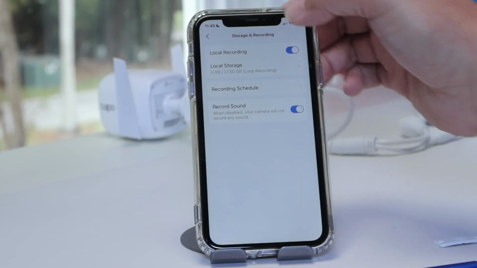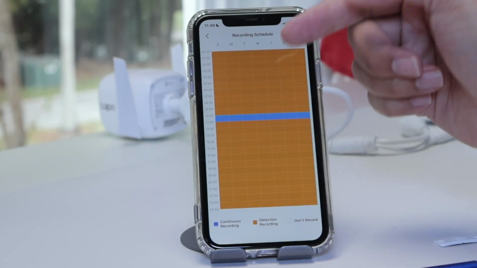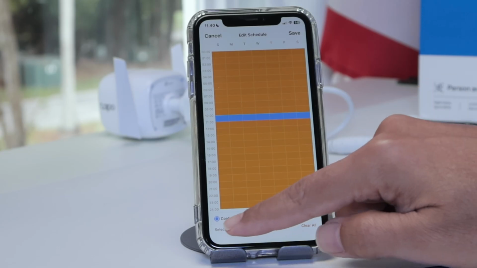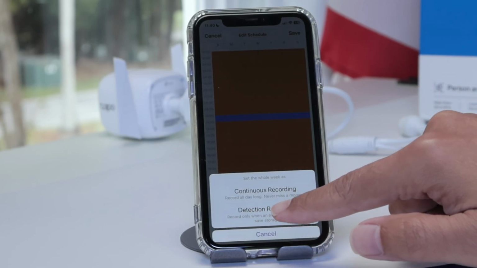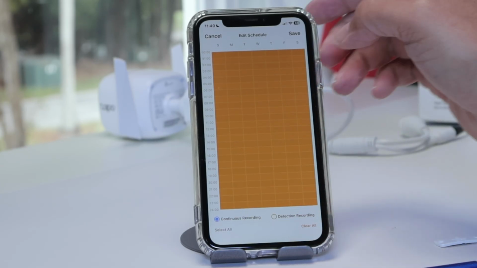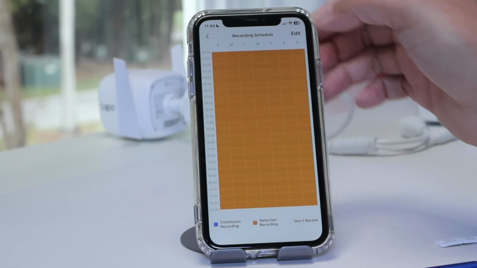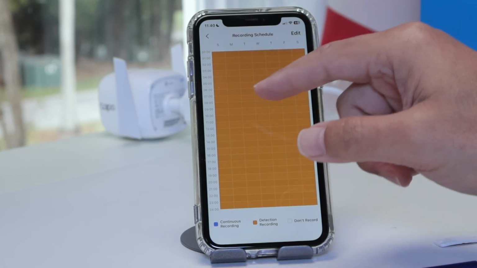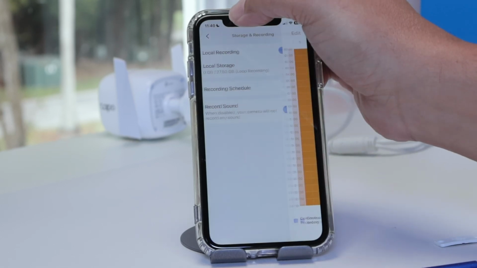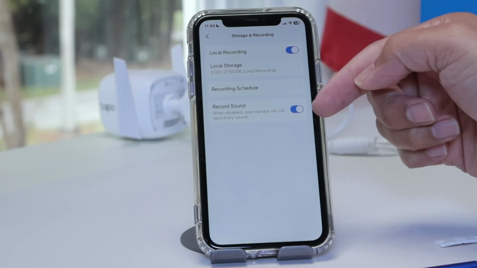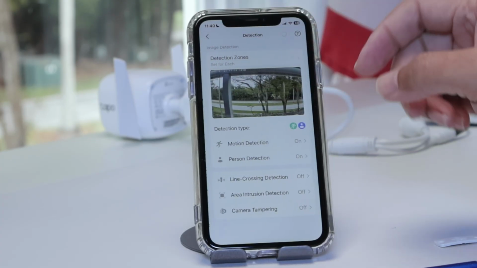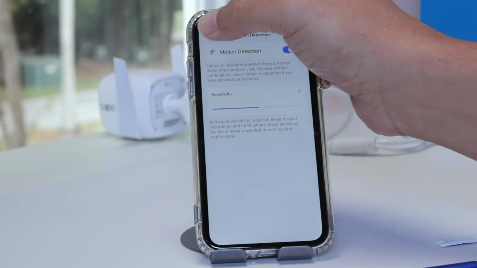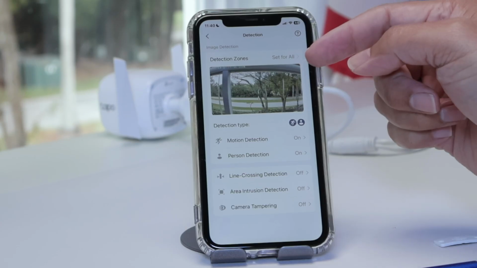So then I come back here and I have my recording schedule. I'm just going to edit this and select all and put detection recording for all, right? And save. So every single day of the week and every single hour is going to record by motion detection. So I come back here, it's local recording, sound recording, again, detection, it's okay, motion detection in person, sensitivity is good. And something important as well, the zones here are set for all.